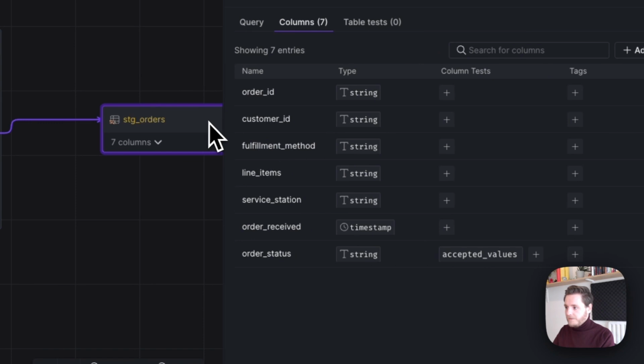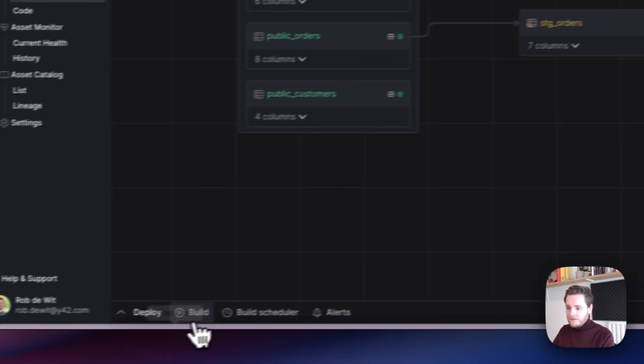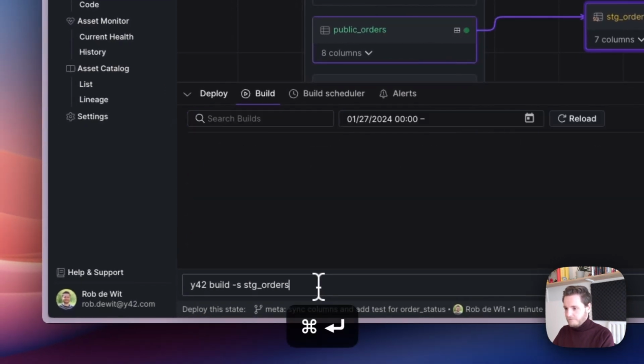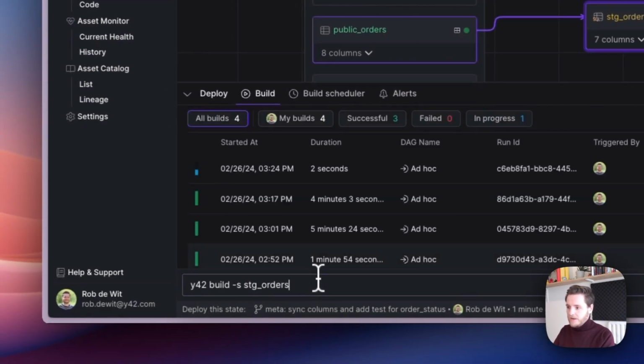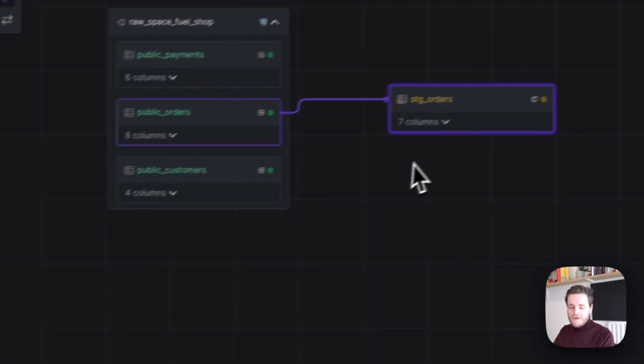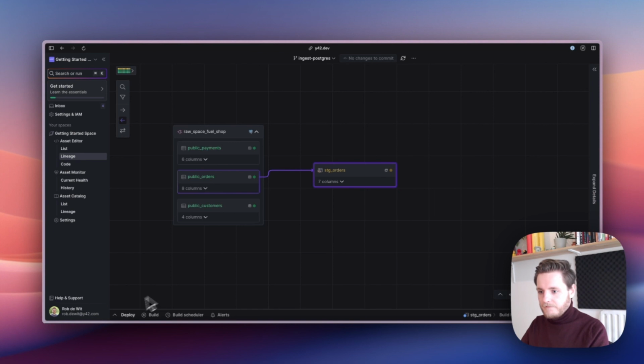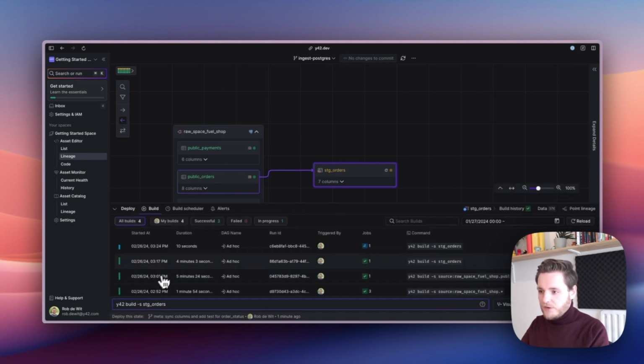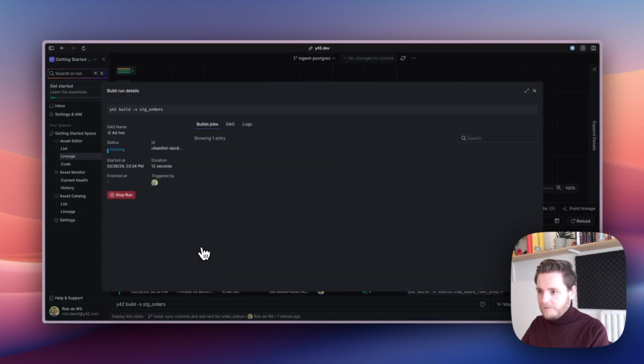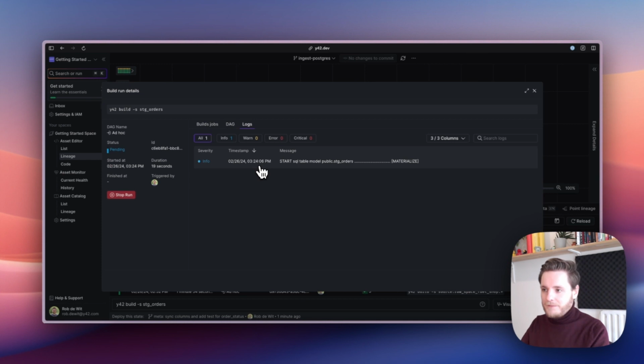So this is of course what we added just now. If we now build it again, so select staging orders, Command Enter to execute, we can now trigger the orchestration and it will run the test based on the table that's already there. Actually, let me show real quick how you can double click here. It's queued now, and from here we can also navigate to the logs. So as soon as this picks up, Y42 will run the test and make sure that we find the data that we're expecting.